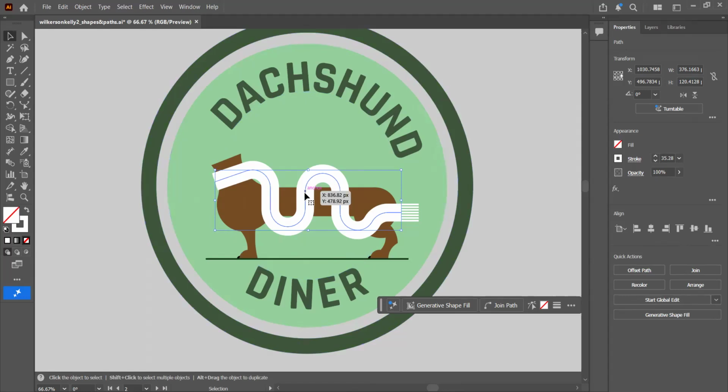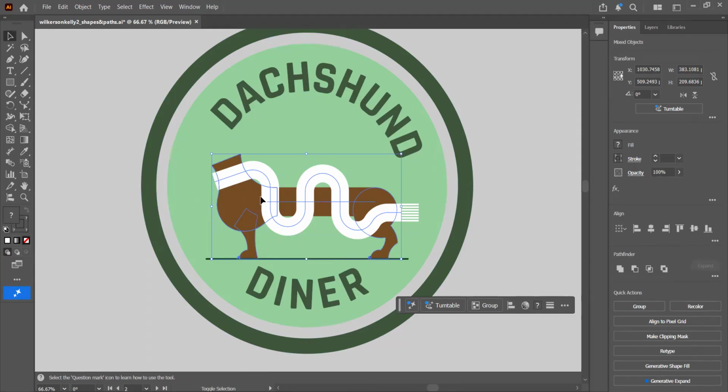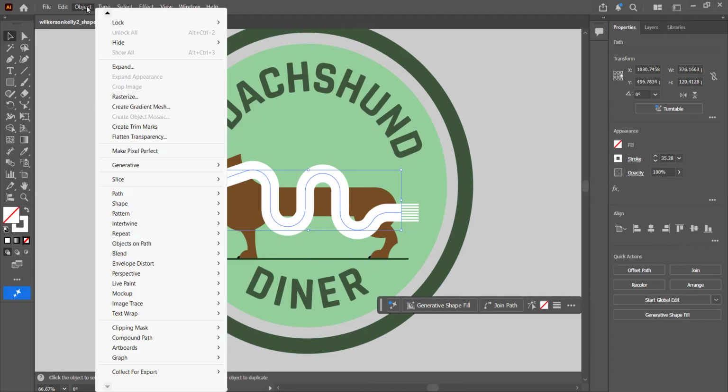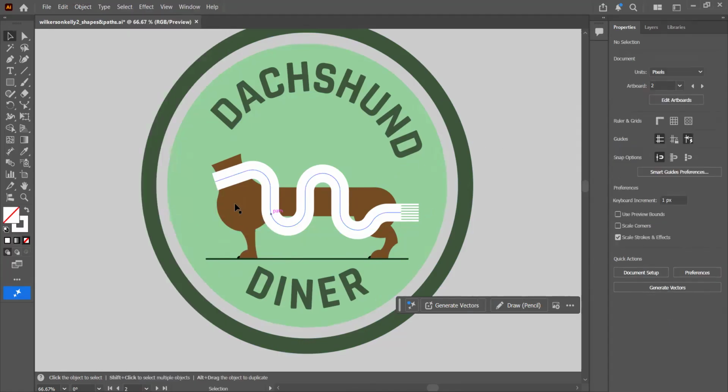So I have just this path done. Now I want to hold down shift and also do the body. Okay, so now I've done the body. So I think I've done the whole body. Okay, so I have the whole body and I'm going to go to Object, Intertwine, Make. You know what? I don't have the whole body because it wasn't letting me do that.